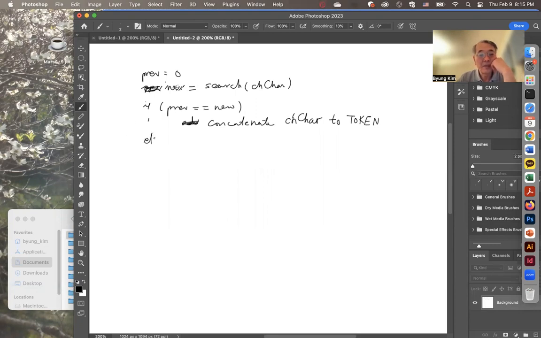Otherwise, if a previous one and think, do I want to initialize to 0? Maybe something else? Well, I'm not going to worry about it now. Okay. Otherwise, now the new character type is different from the previous character type.